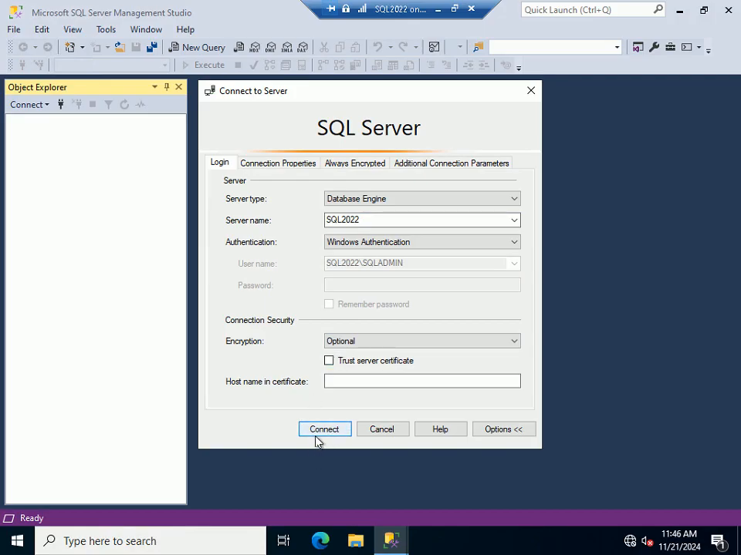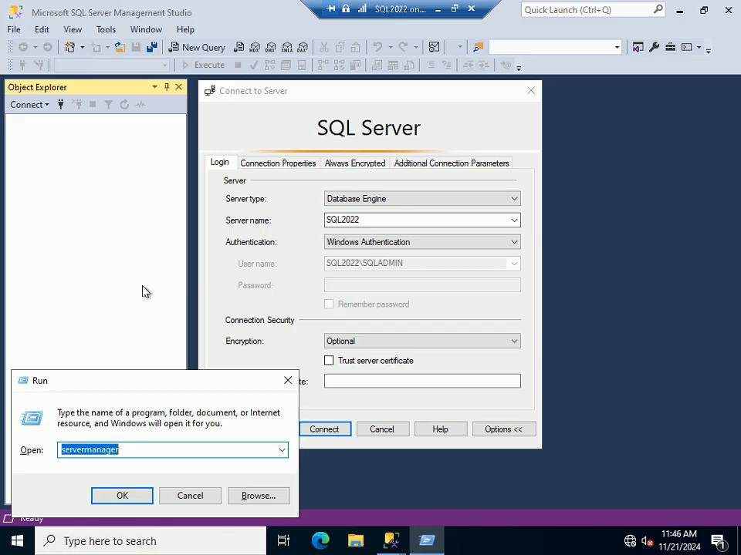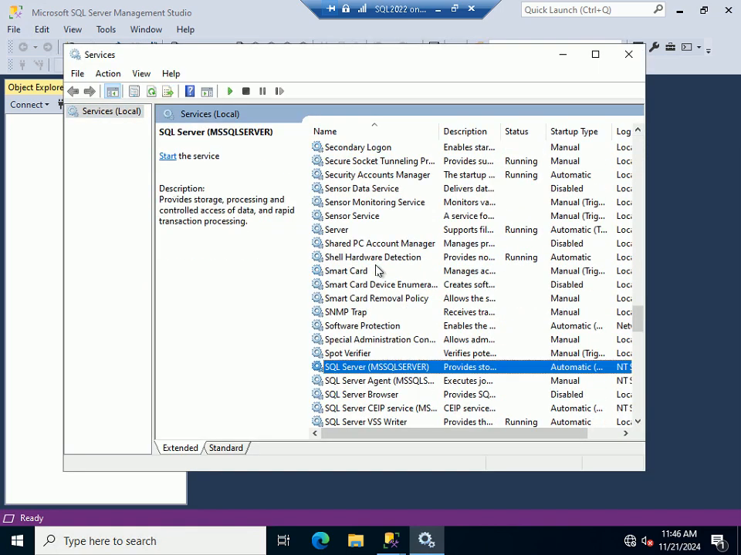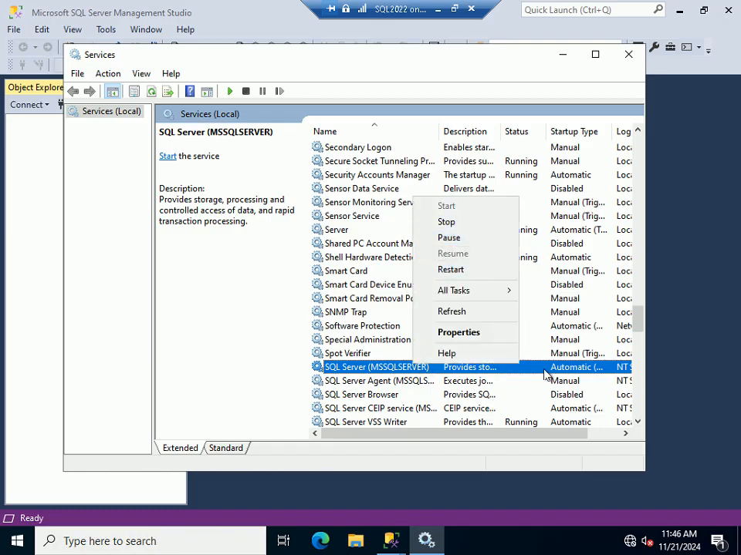Now before clicking on connect, let me check one small thing, because most of the times, once the new SQL 2022 server installation happens, the SQL Server service, which should be in automatic mode, does not start automatically. Otherwise it will not open. So I will open the services console and find SQL Server. See over here, MS SQL Server has not started, although it should start automatically. So I'm just starting it.